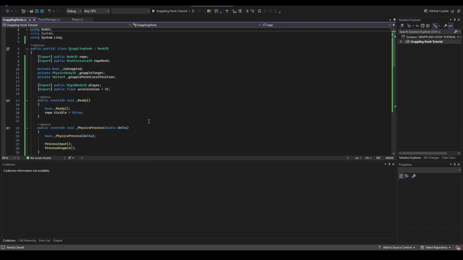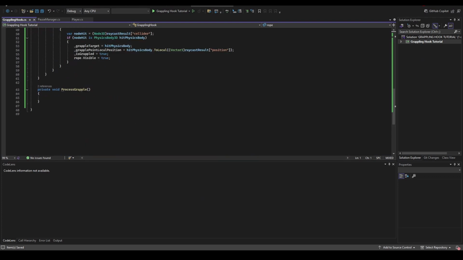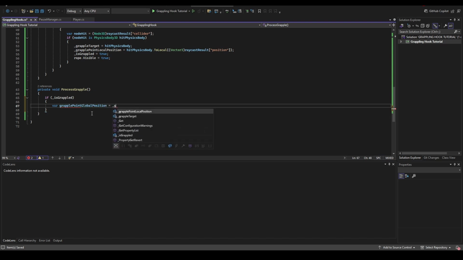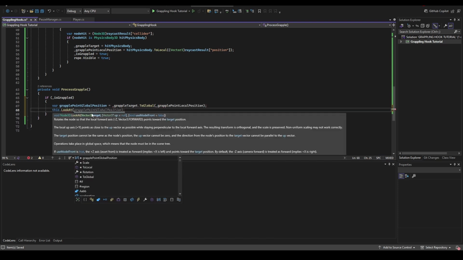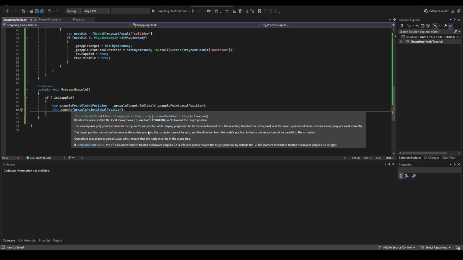So let's go back into our script and set up process grapple. So do if is grappled. We first want to convert our local position into a global position. So to do that, we do grapple target dot ToGlobal of our local position. We want our grappling hook to look at that position. We can do that very easily with the LookAt method.